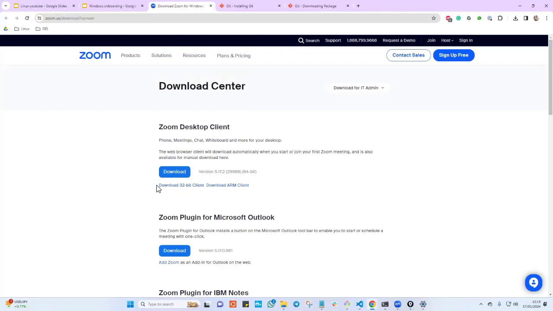As you can see here, we say download Zoom, and this is a 32-bit package. This is going to work for everybody. If you have a 64-bit operating system, you make sure that you download this one. And if you have a 32-bit operating system, you make sure that you download the second one.